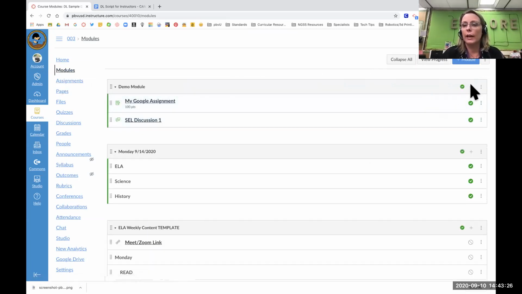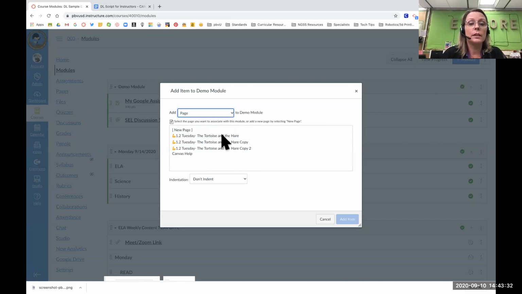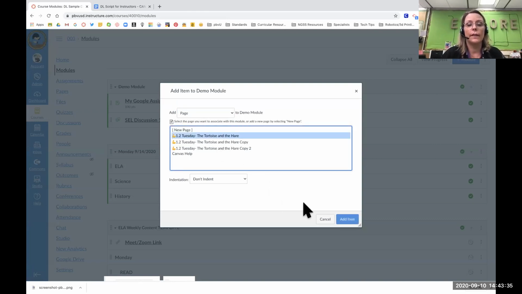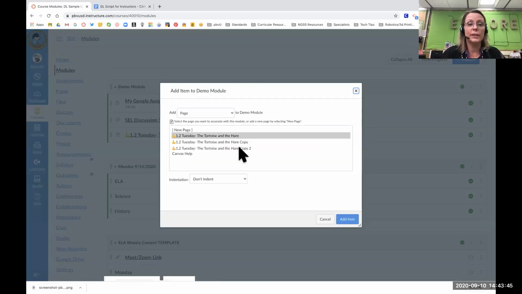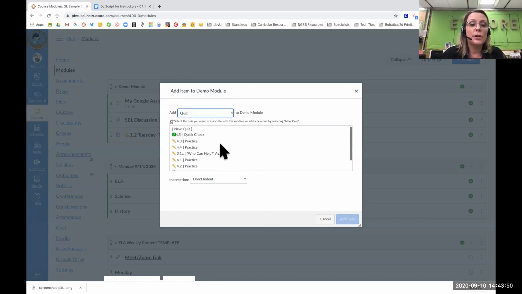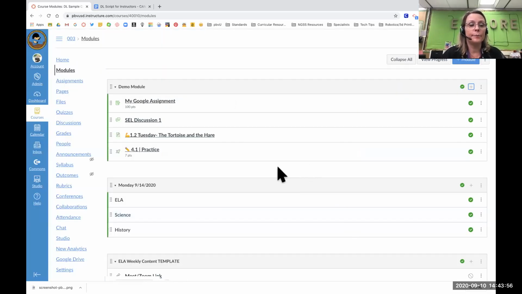I'm going to add, this time I want a page, and I want the tortoise and the hare. And I'm going to add an item. All right, you can do this for quizzes as well. So I have quizzes over here. I'm going to go ahead and show you what quizzes live in that navigation by clicking on quizzes. There's all the quizzes that I can also find in my navigation menu. I'll just put in a practice and add item.